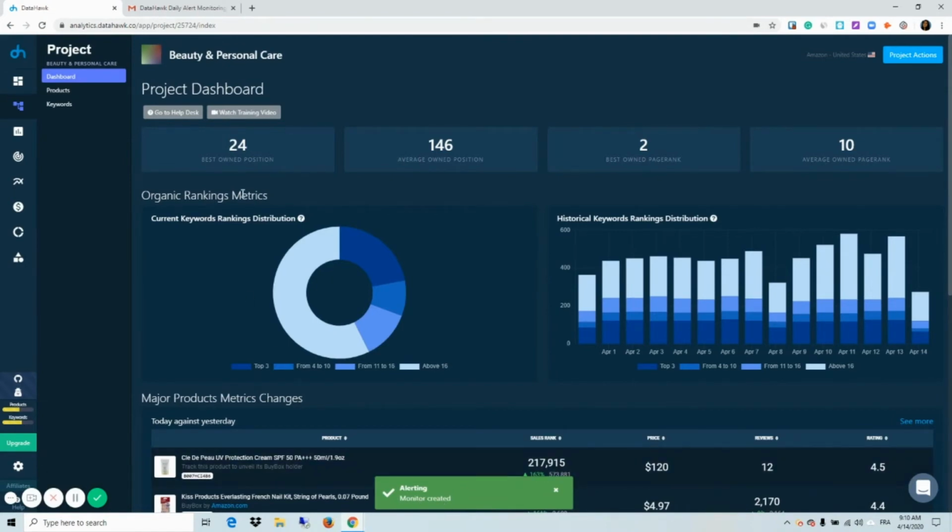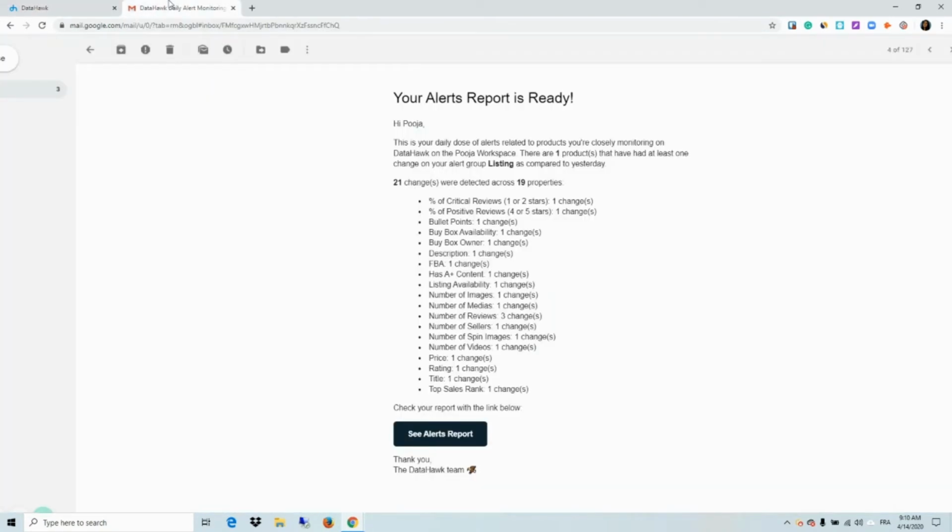Let me show you an example of how the email alerts would look like. This is what an email alert looks like. You can see the number of changes here that were detected across the various properties. This also allows you to access the detailed report directly from here. You need to just click on See Alert Reports. That will directly take you to the reporting section on the tool.